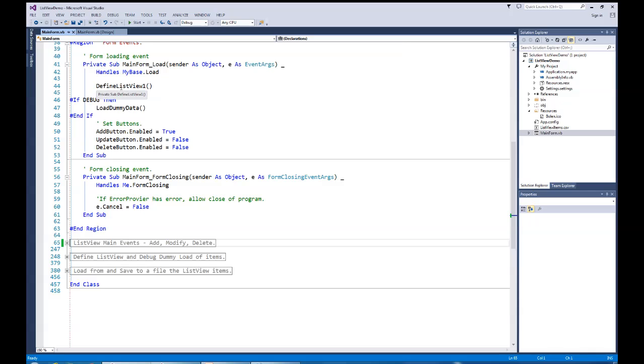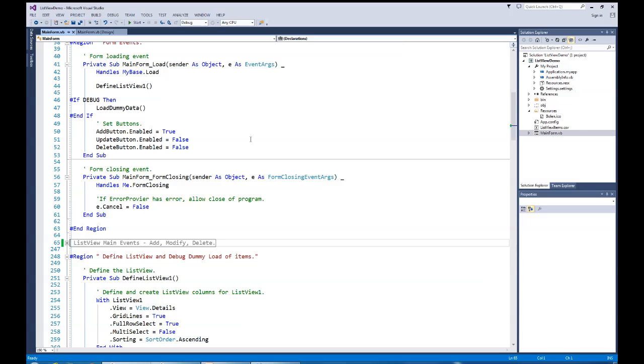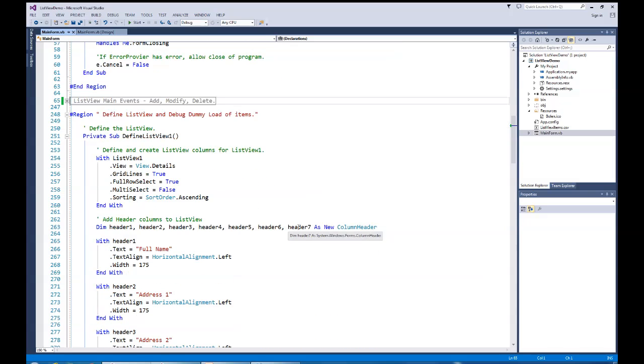So let's take a look now at defining our list view item, and it's down here. So I'm going to hit down here and open this part up where we see define list view 1. And here I define the properties that I did in the design time version. I'm doing it on the fly during runtime, making the view detailed view, grid lines true, full row select true, multi-select false. So I only want one item at a time to be selected, and I got the sort order set. Then I define 7 different column headers on that.